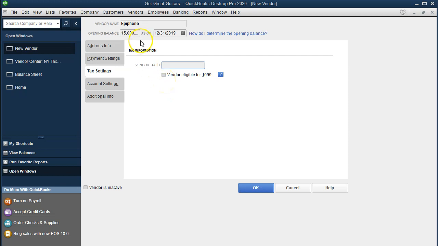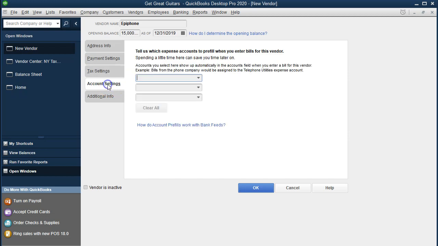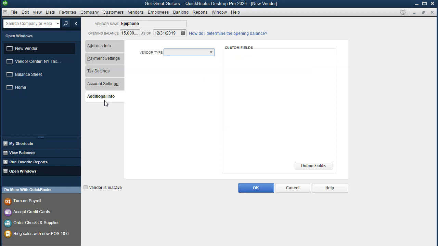Here, we're going to say Epiphone is a corporation, don't need to 1099 them, therefore we're not going to select that. Notice also that this will only help us to generate the report. It'll help us possibly to generate a report to show who we paid during the year, to help us think about who needs to be issued a 1099 at the end of the year. Then we have the accounting settings. We're not going to populate anything here. And then we have the additional information.